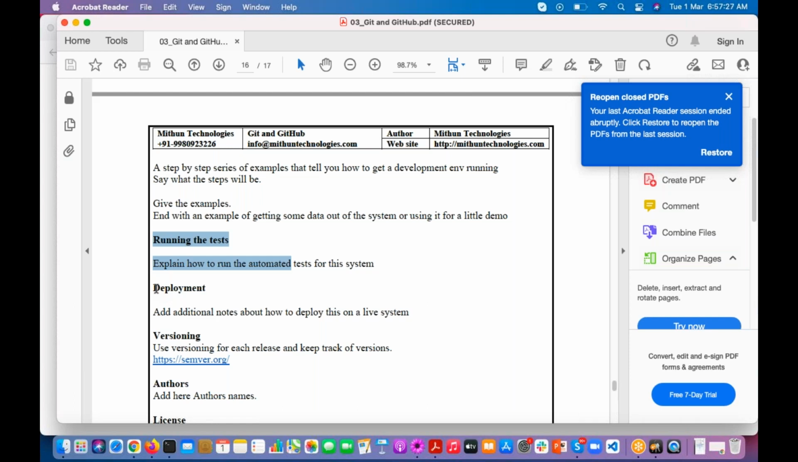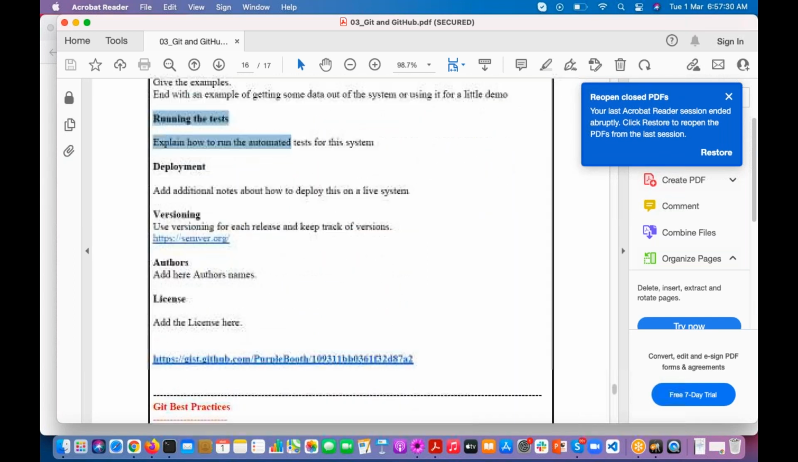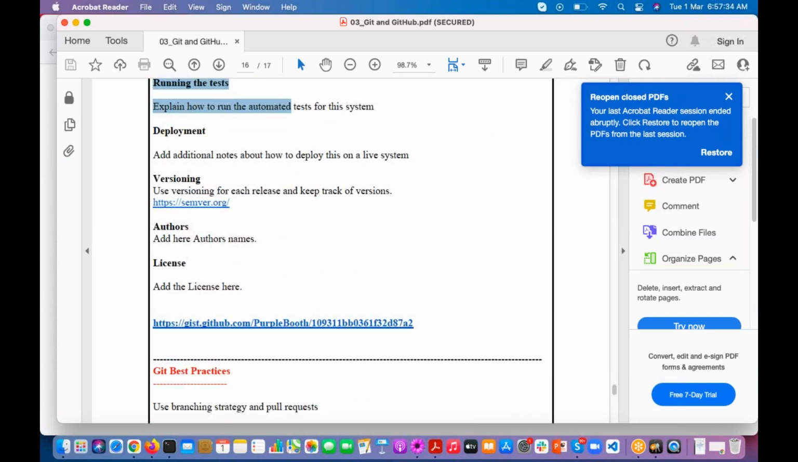Clear? So this is the one help document for others.